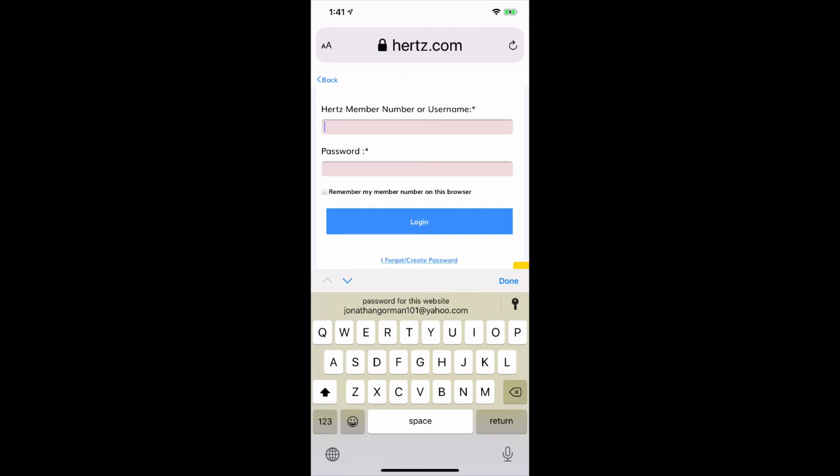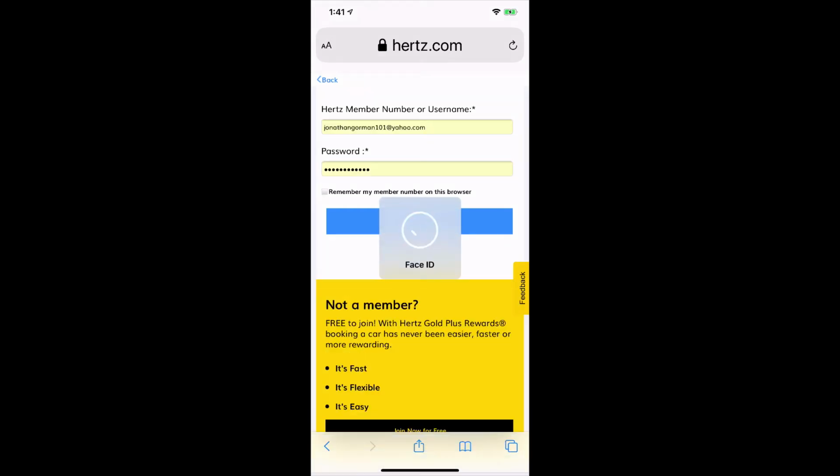But the best part about this is that right now, all I need to do is tap on my email address, and it not only scans my face to make sure that it's me, but it puts in the username, and you'll also see all the black dots where the password goes. I can even click on remember my member number on this browser, and that makes it even easier for me the next time I come. And then I would just tap on login, and it would let me into the website.